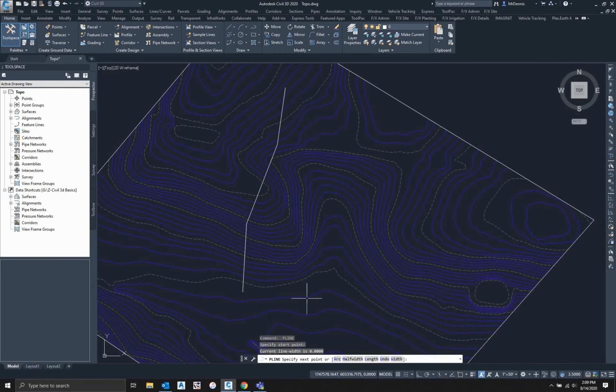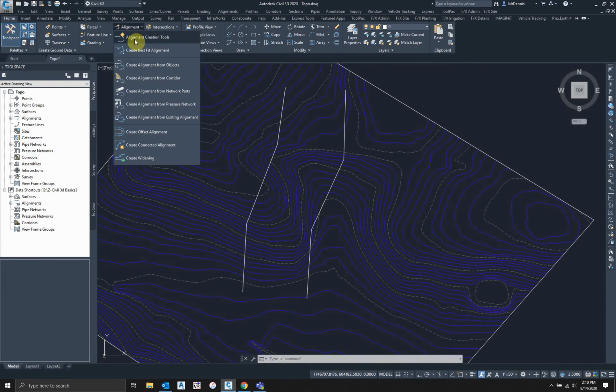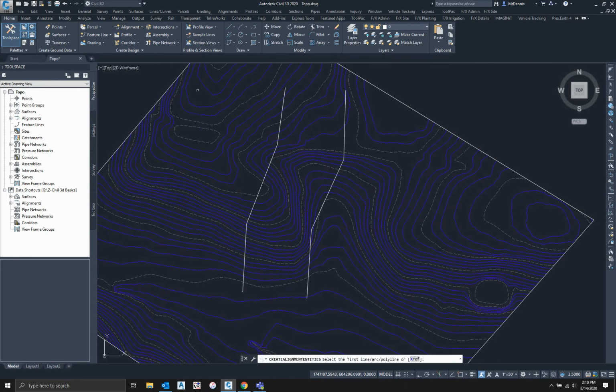Let's draw a couple polylines real quick right here. And like I said before, there's a couple different ways to do alignment. So come up to your home toolbar, and then underneath Create Design, there is an alignment. So there's alignment creation tools and create alignment from objects. So we're going to start with create alignment from objects.